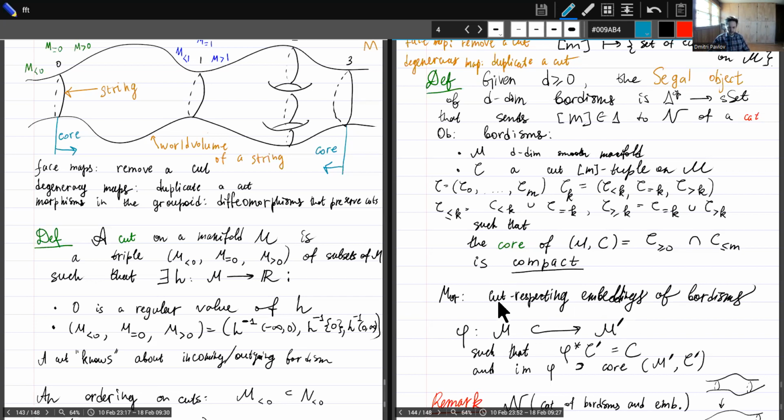And let me also tell you what the morphisms are. Morphisms are what I call cut respecting embeddings of Bordisms. So a morphism between two such objects, so basically two pictures like this one, there'll be an open embedding of the one bordism into the other. So this is an open embedding.